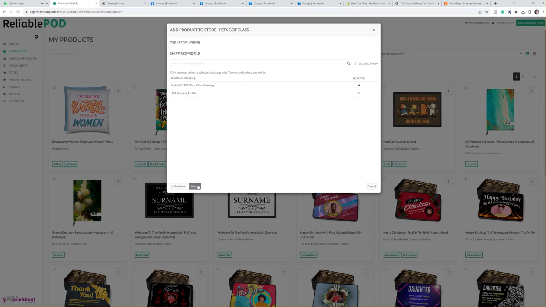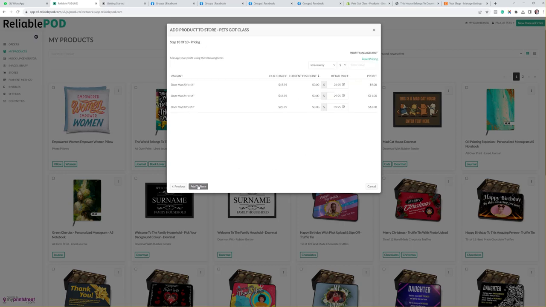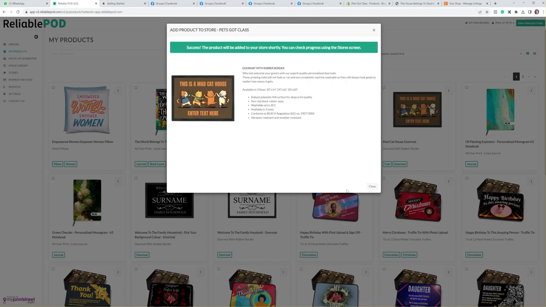We'll come into the next bit. Select your shipping. There are videos on the site on how to set your shipping profiles up. Click next. Reliable as your partner. Select that. There's your doormat. You can change the prices here, increase them by a percent, etc. And then just click that add to store.